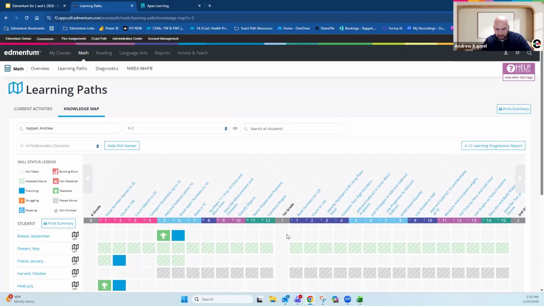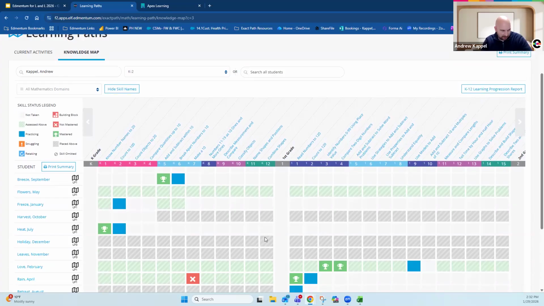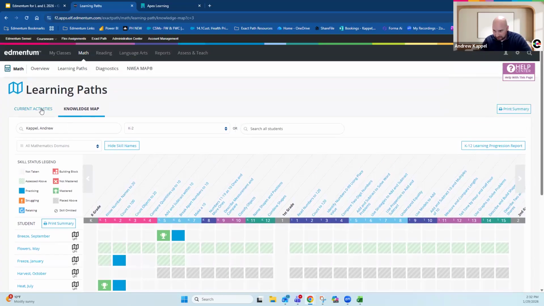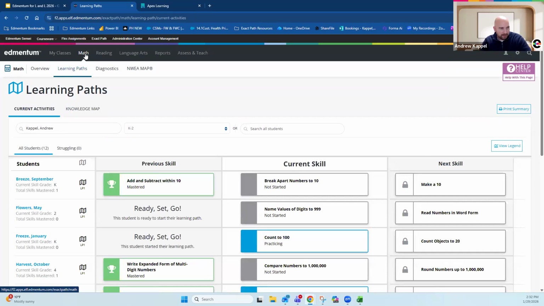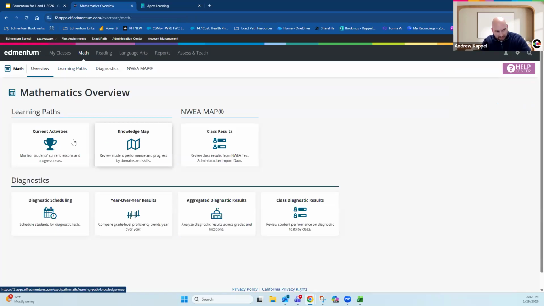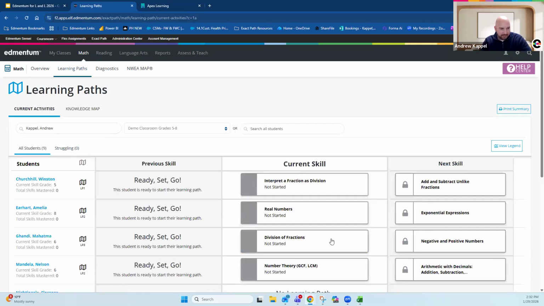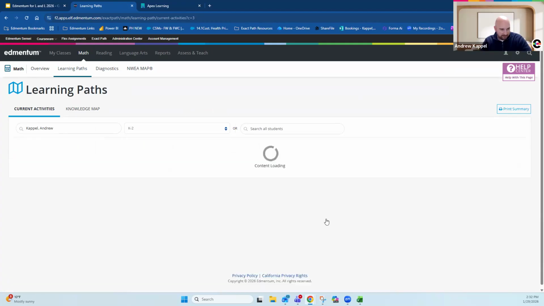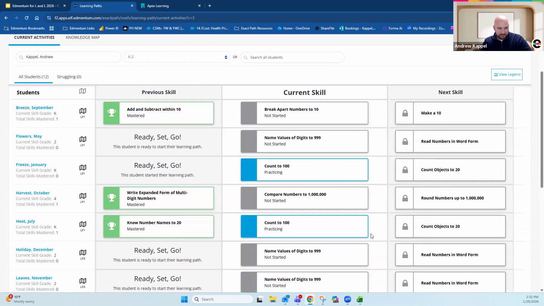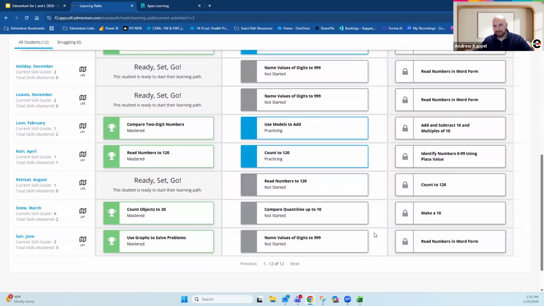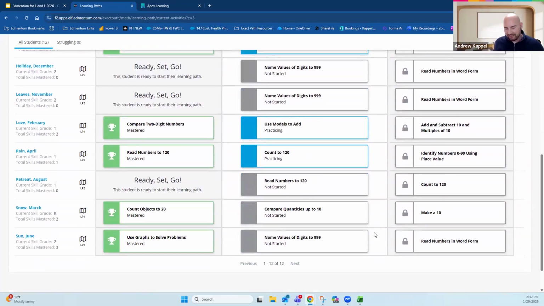Before I click into the individual piece to how to adjust this, I want to show you the current activities. You can click over to it right here on screen, or if you're on math, you can click on either of those tiles there. What's nice about this screen is where the knowledge map is showing you across the board where students are in that continuum, and you might have learners in a ninth grade skill and a 12th grade skill, and scrolling across that knowledge map can be a lot.